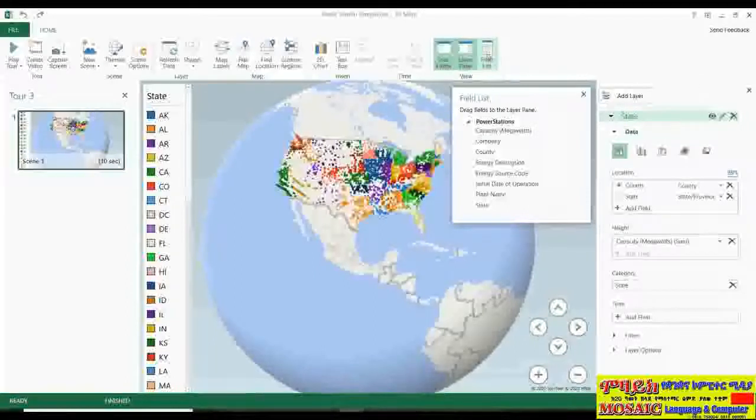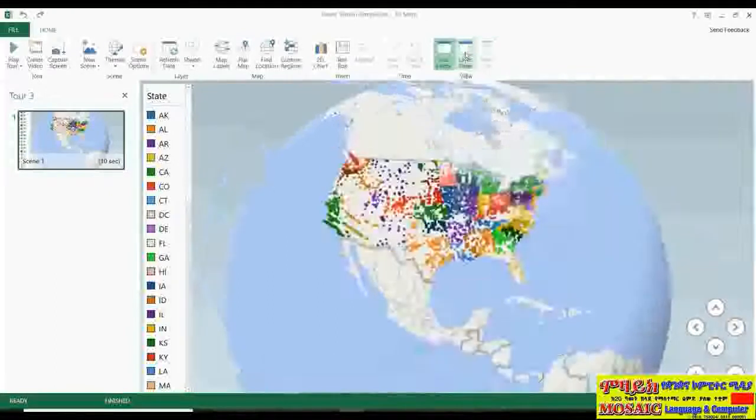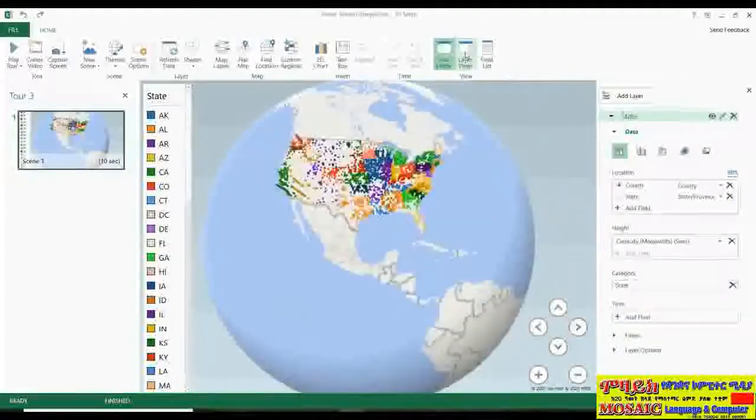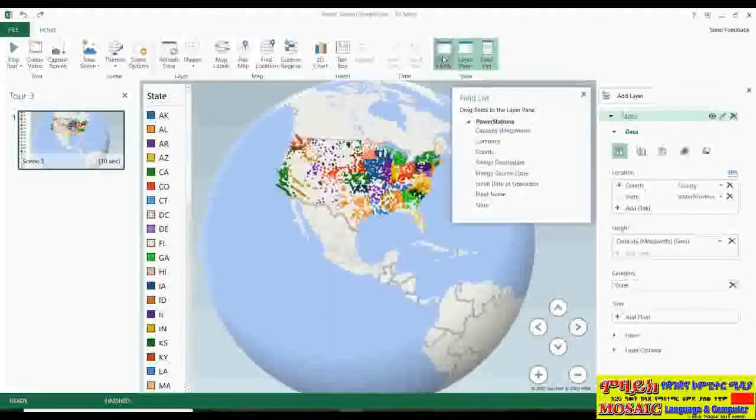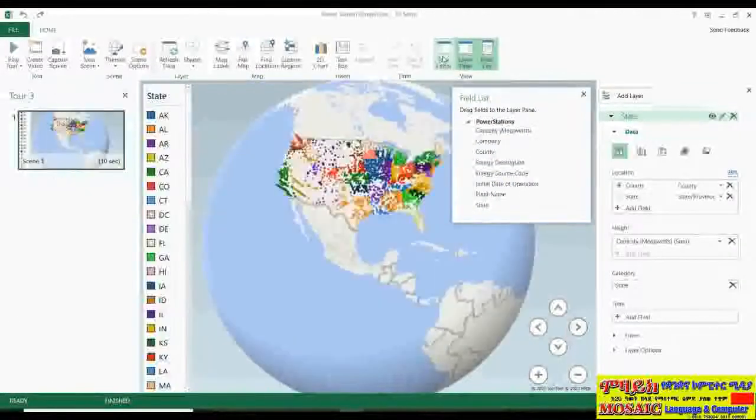So if I want to remove the field list, I can click that to toggle that off or toggle it back on. I can remove my layer pane, or I can toggle that back on. I can also remove the tour editor if I want to get more real estate on the screen.